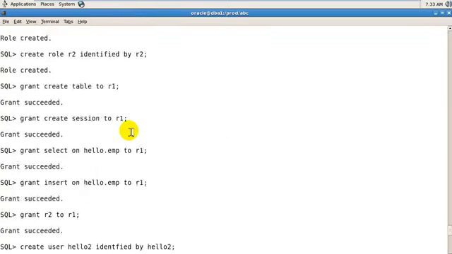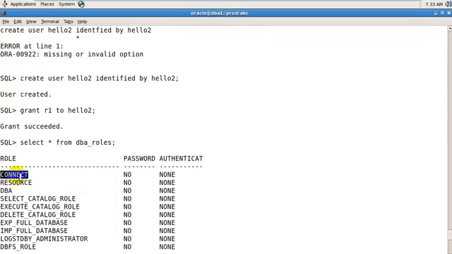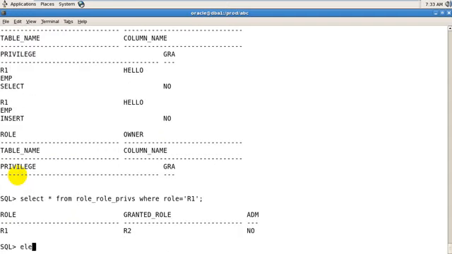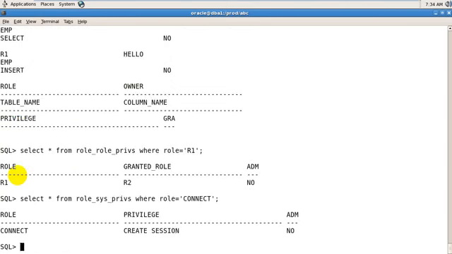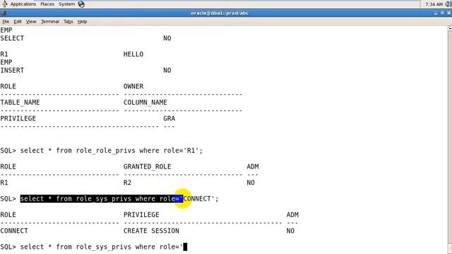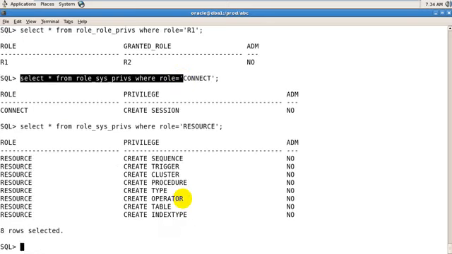Next, seeing the predefined roles is also possible. If you want to see the connect role, this is a predefined role. What are the privileges in connect? You can see. Select star from ROLE_SYS_PRIVS where role equal to connect. This is the predefined one. It is created automatically when the database is created. Similarly, role equal to resource is a predefined role. See, this contains this many privileges.